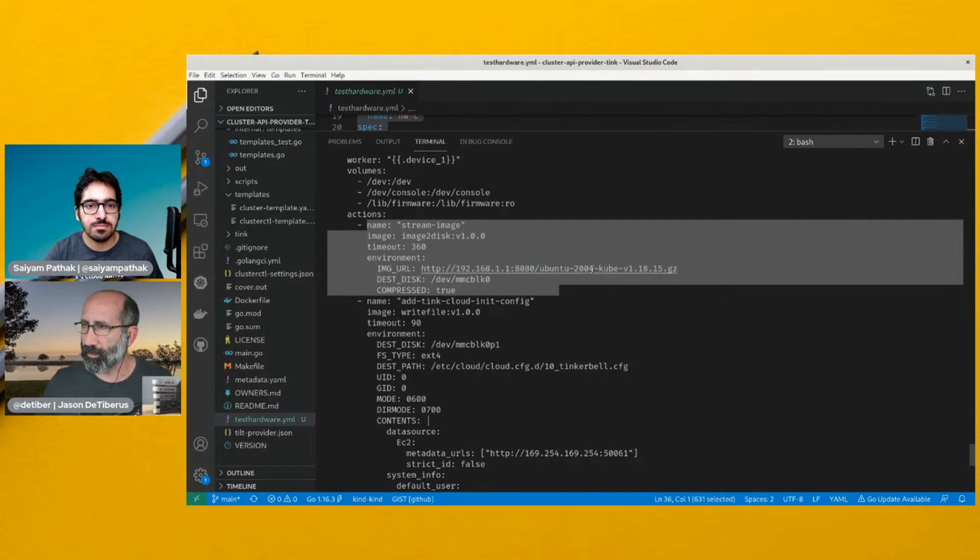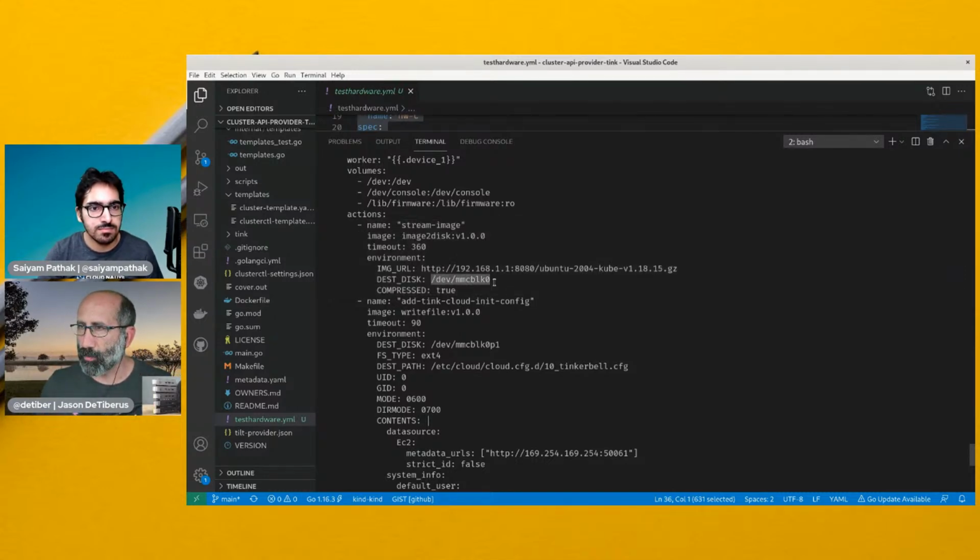In this case, it's this pre-built Ubuntu 20.04 kube version 1.18.15 image that I've pre-built with the image builder project, which is related to the clusterAPI project in that it's a tool made to pre-build custom golden images for use with clusterAPI. I'm telling it that I want it to write to this destination disk and that the image is compressed, so it knows to attempt to decompress that image.